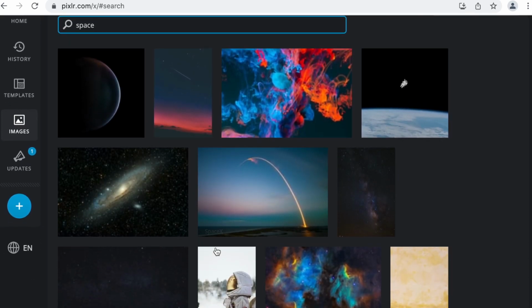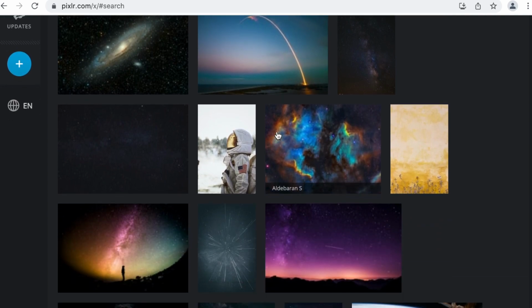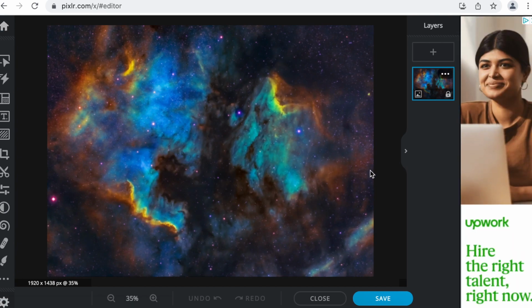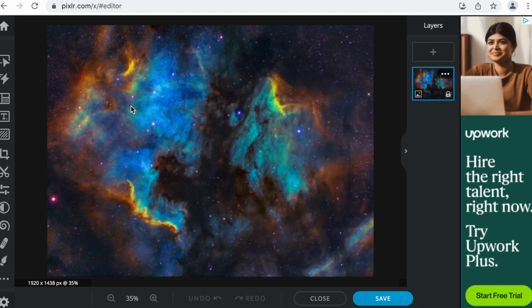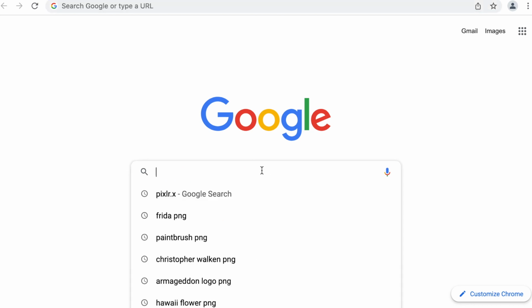Now, the next thing we want to do is find a photo that is horizontal. That means it's really long, see, from left to right. I'm going to go with this one. I'm going to choose full HD because we want our image to have high resolution. Hit apply, and there you go. You have your background. Now, let's start exploring different images that represent who you are.